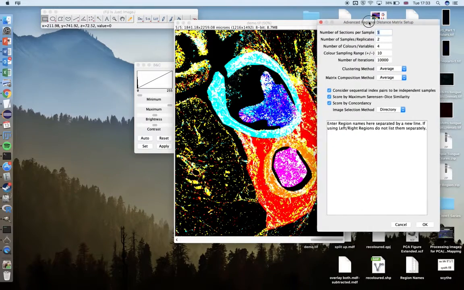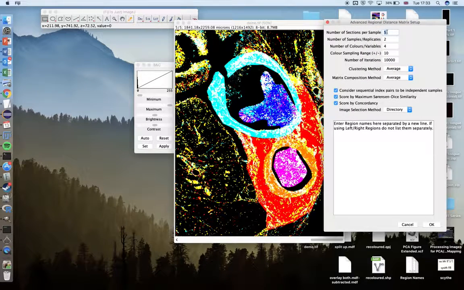Now, it's set up for an experiment that I've done. It should save your preferences, though your mileage may vary. We have one section and one sample. That's because it allows you to have not only multiple sections from the same series, but multiple series from different animals. We have 4 colors. I'm going to set the color sampling range to 5. We're going to do 10,000 iterations. We're going to use clustering method average, matrix composition method average.